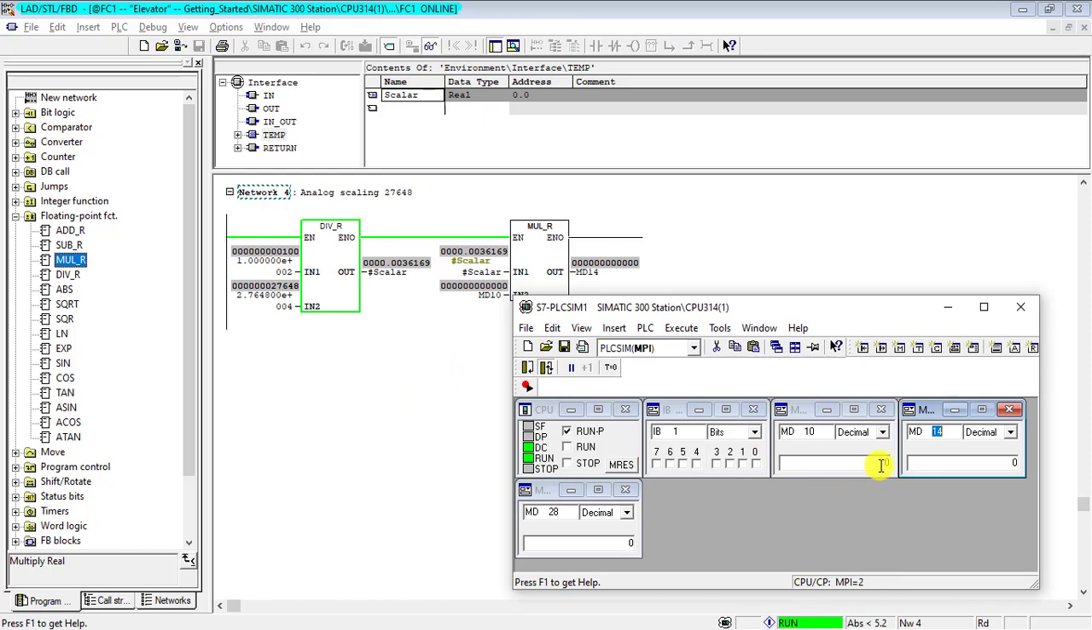Currently our input signal is 0. If I change it to the maximum ADC number, which is 27648, we can see that I have 100 kg as the output of my code. When I move to, let's say, 2000, I have 7 kg. If I go to 20,000, I have 72 kg. So basically, we've been able to use the equation of a line to scale our raw data coming in into engineering units for the operator to understand, and we can also use that in other sections of our program.